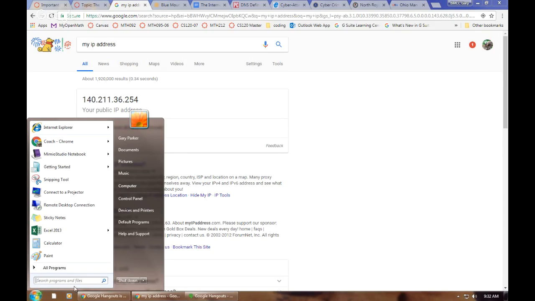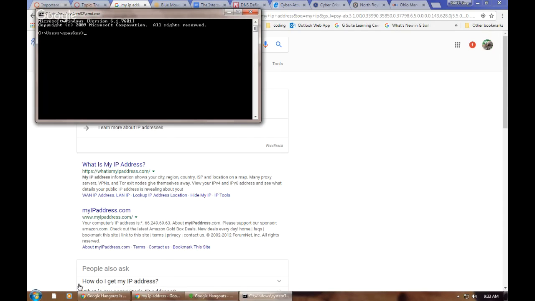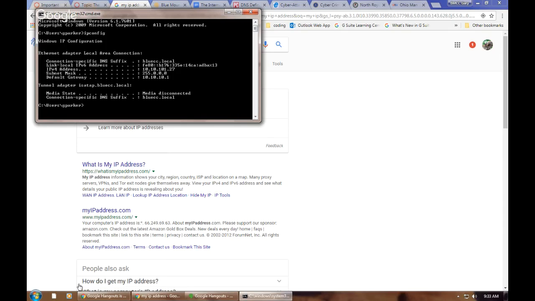So to find that, I'm going to go to the Windows menu and type CMD, which stands for the command prompt. Hit enter, and that brings up this cute little box here. And here, I'm going to type ipconfig, and I'm going to hit enter. What this is going to tell me is how I'm connected on my local network here. So I'm on a network called bluecc.local. And my computer has an address right here that's 10.10.101.27.